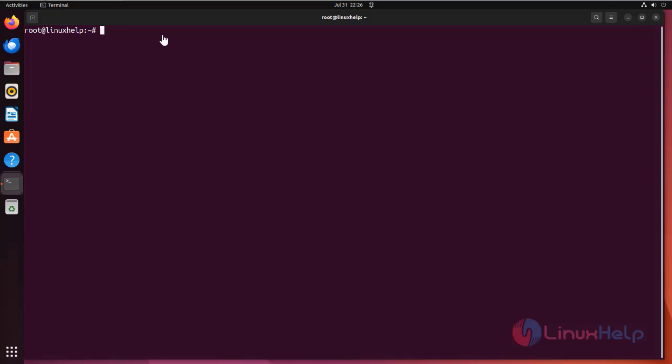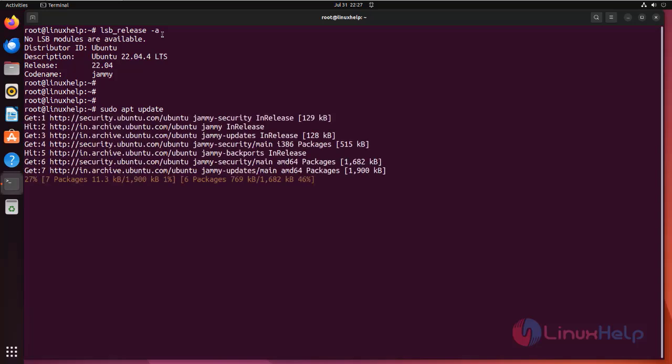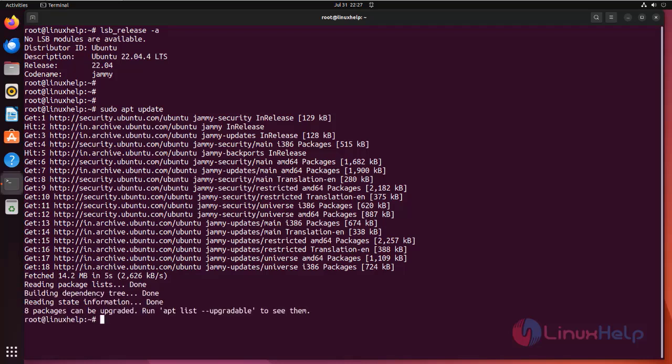Check the OS version using the following command. I am using Ubuntu 22.04. Check for updates using the following command. Upgrade the package list using the following command.